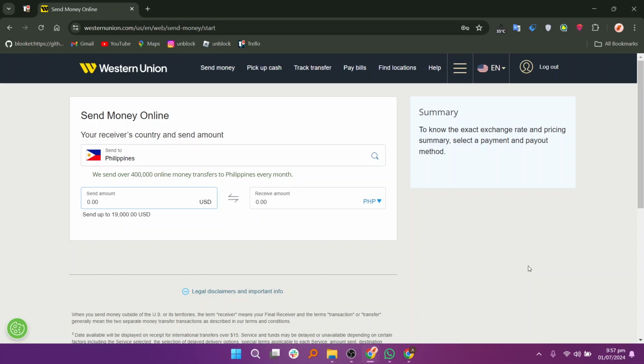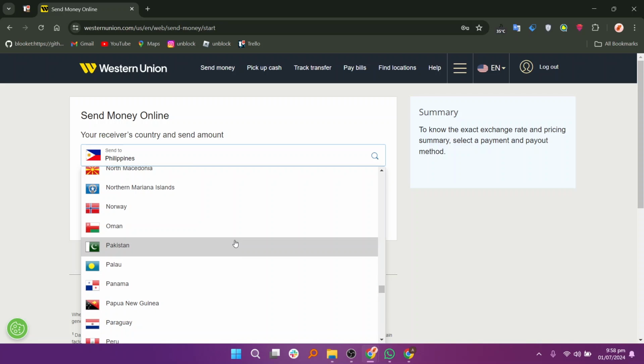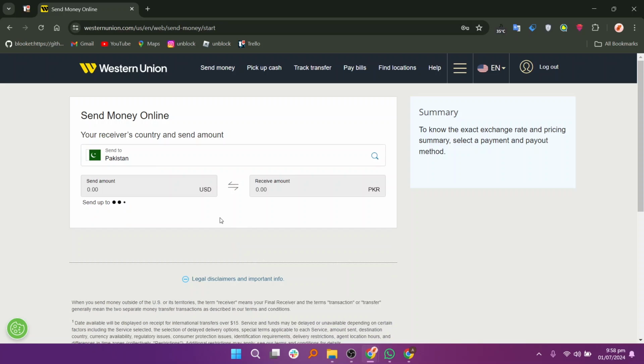First, open your web browser and go to westernunion.com. Ensure that you are logged into your Western Union account. If you don't have an account, you will need to create one. Once logged in, select Pakistan as the country you want to send money to.